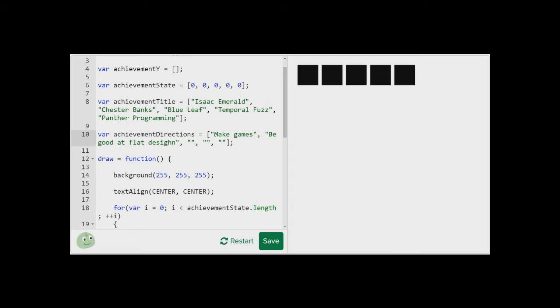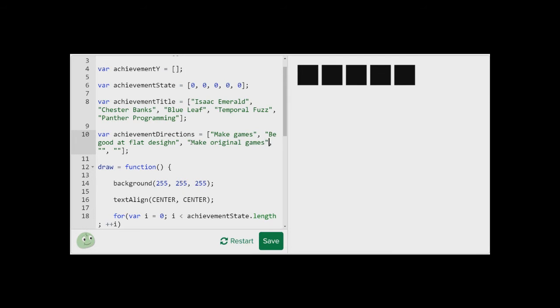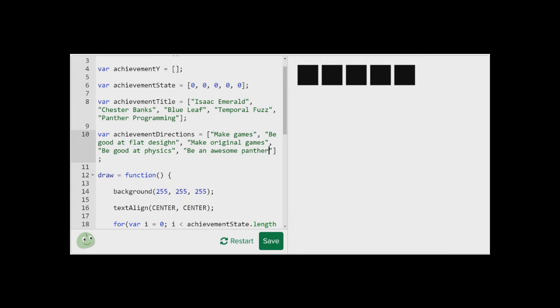For Blue Leaf, let's say, by the way, these are all names of users on Khan Academy. They're awesome. Let's say for Blue Leaf, make original games. For Temporal Fuzz, let's say be good at physics. And for Panther, let's say be an awesome Panther programmer.